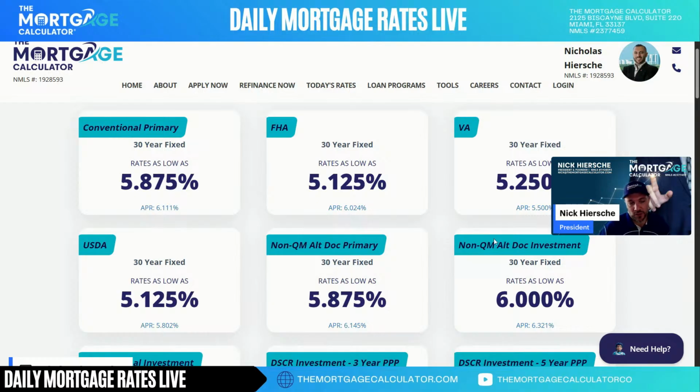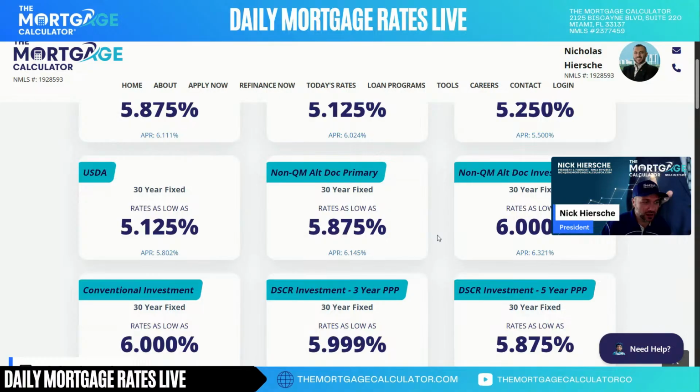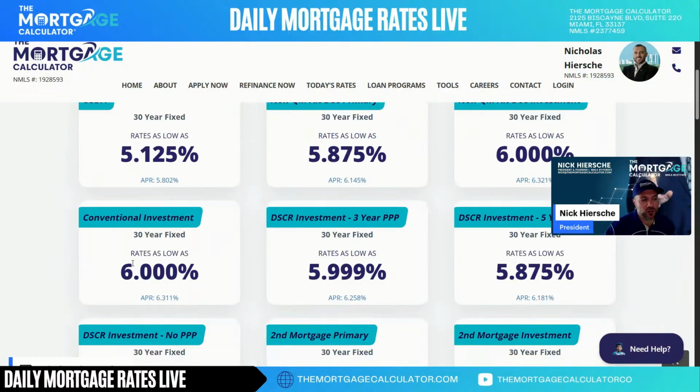And we can use our non-QM alt-doc options for investment properties. For an investment property, rates come in today as low as 6%. Final APR 6.321. And compare that to conventional for an investment property. Rates today come in at the same rate, 6%. Final APR a touch cheaper there.